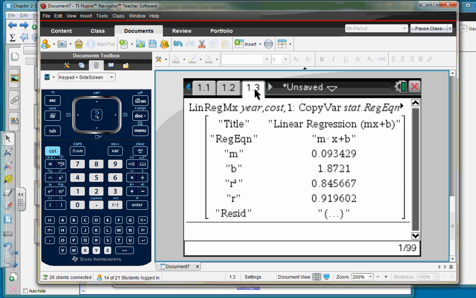Now, what is important on this page? What am I wanting you to get out of here? The R value. And what is my R value here? My R value is 0.919602. That R value tells me what type of correlation my function has. It tells me if it's positive or if it is negative, if it's strong or weak. Now, what is a strong correlation according to your notes that I gave you yesterday?